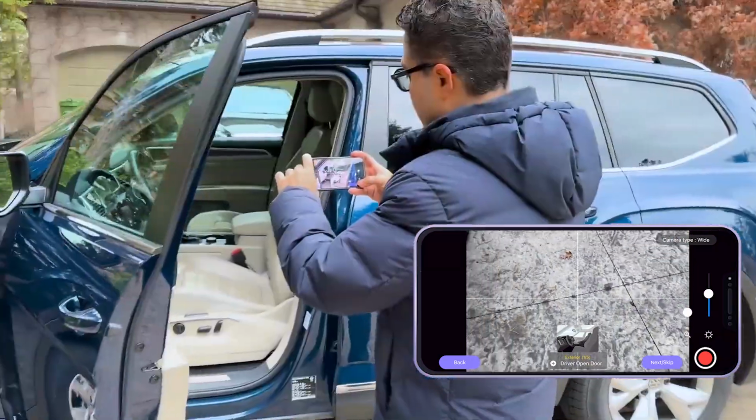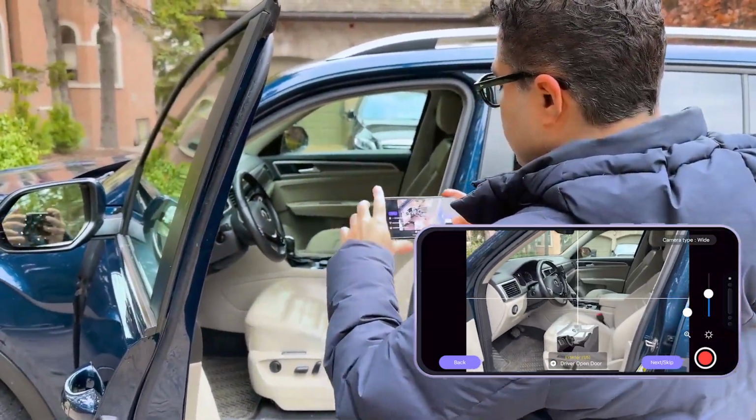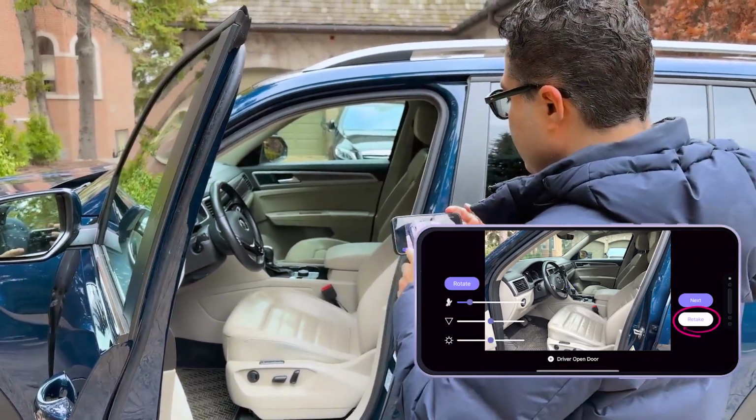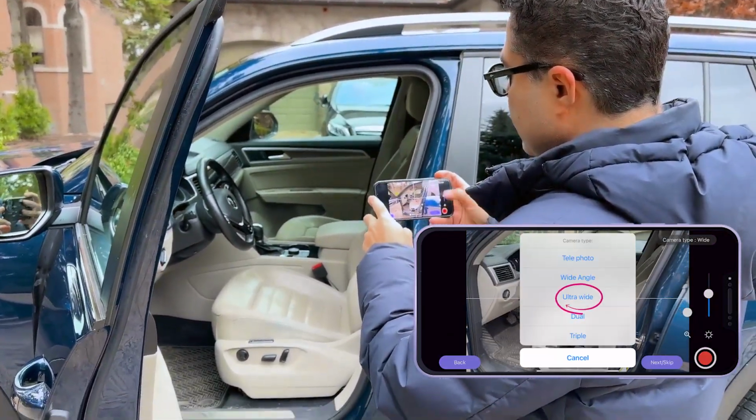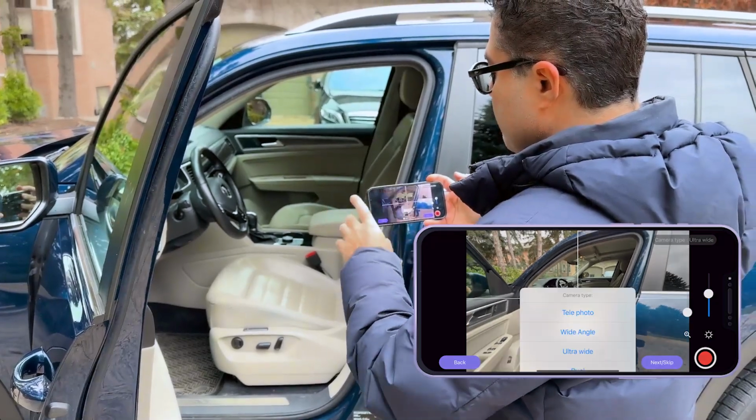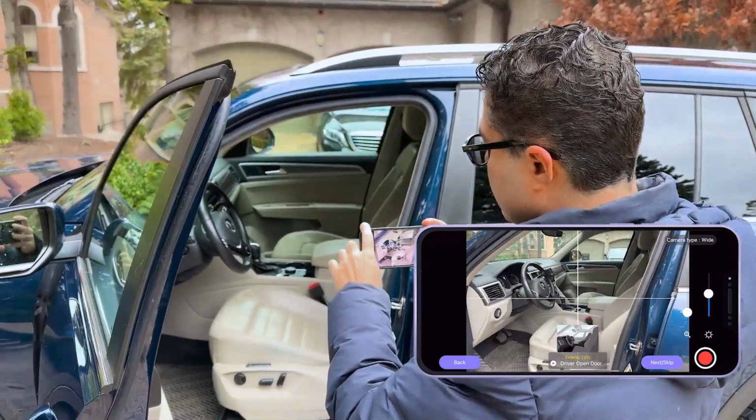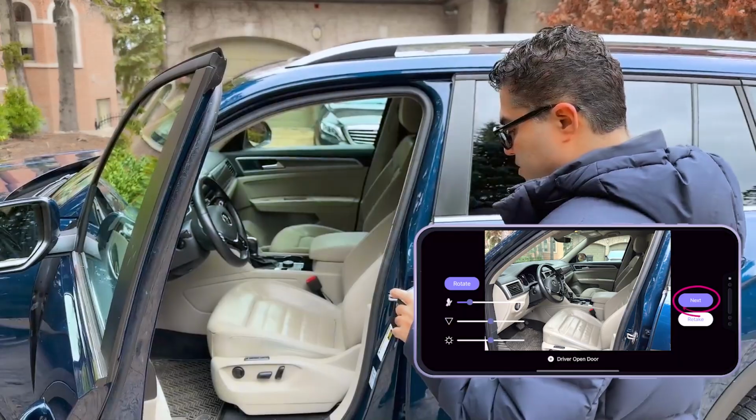So let's do this angle. If for any reason I'm not happy with the result, I would like to retake it, I can just do that, go ultra wide. Depends on what the standard is and what your management set up, or if you are a manager, what you set up for your dealership. And now let's go to the next.